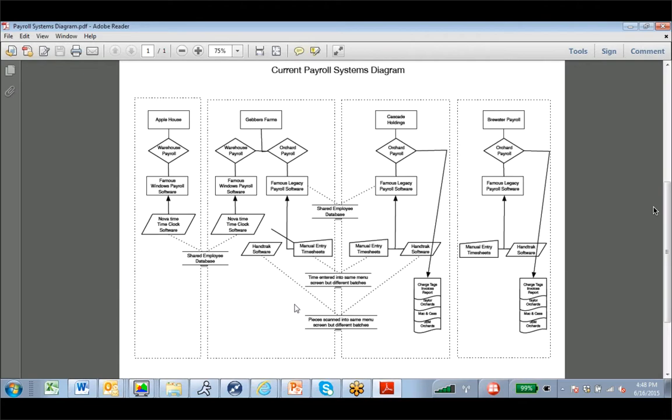Okay, see how for the orchard there are 3 diamonds? So those are actually one check, not 3 checks? No, orchard is 3 checks. 3 checks. Okay, so I don't understand when you said just a few seconds ago that we could have one check with multiple entities. That would be under Cascade Holdings.